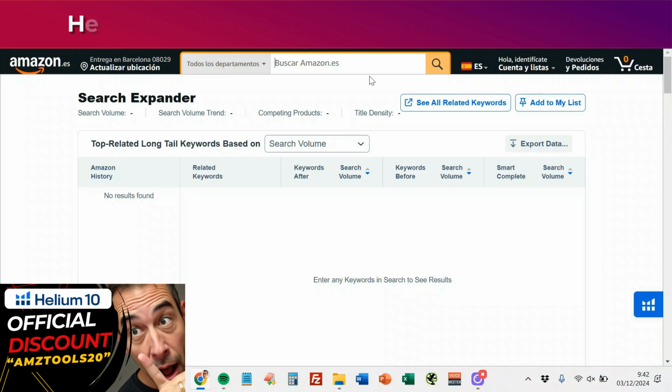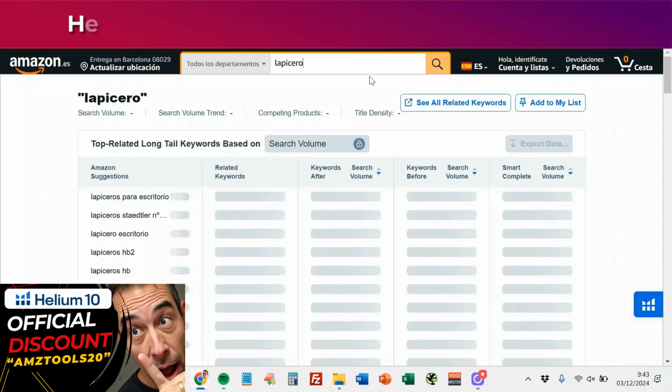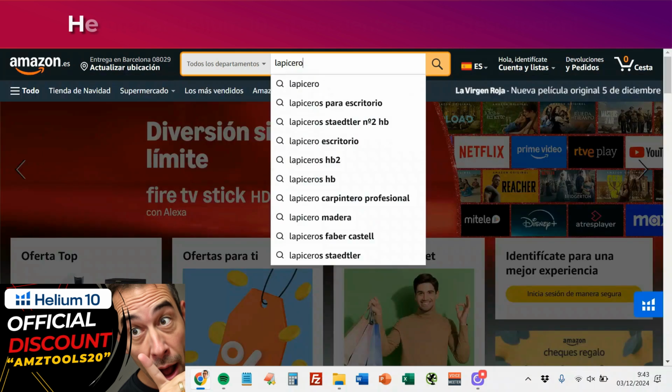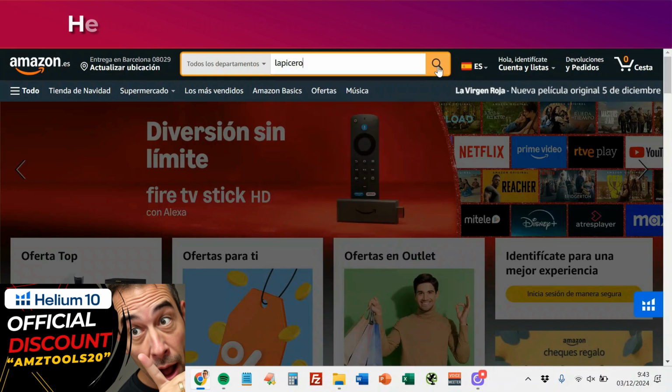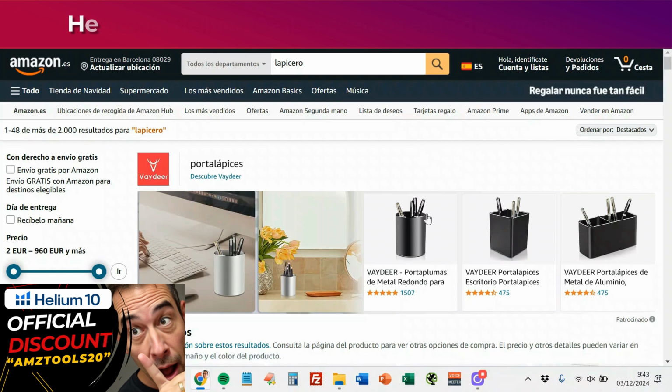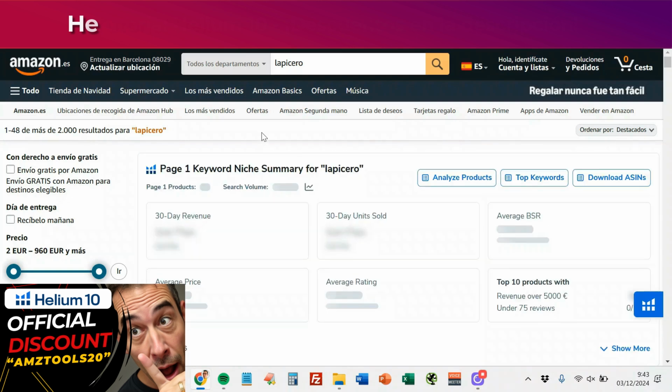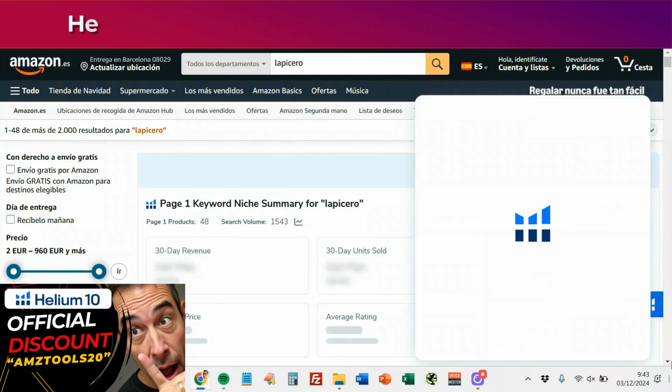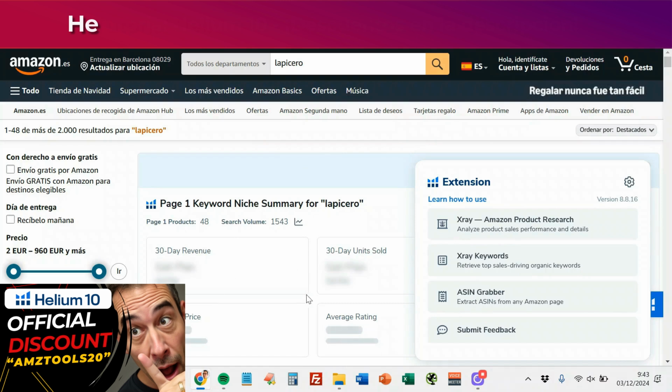For example, we just saw the pen, right? If I search for pen, the Chrome extension shows extra data. X-ray shows all screen info, loading 48 results for pen. But what X-ray does is pull up all the information about what we're seeing on the screen. Right now it's loading 48 results for the keyword pen. All of this is information that the Helium 10 extension is loading.